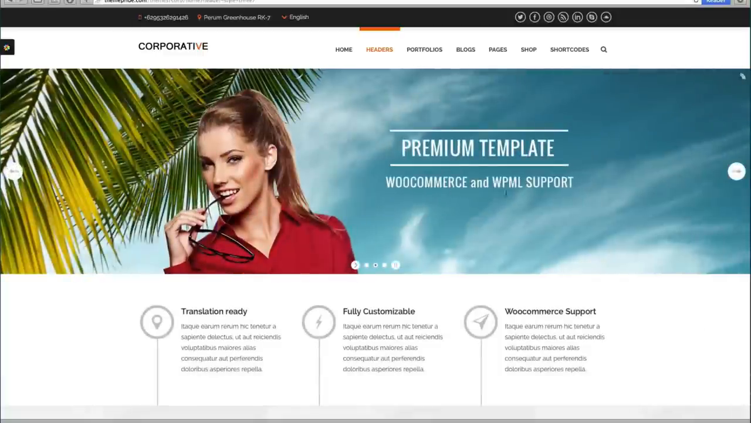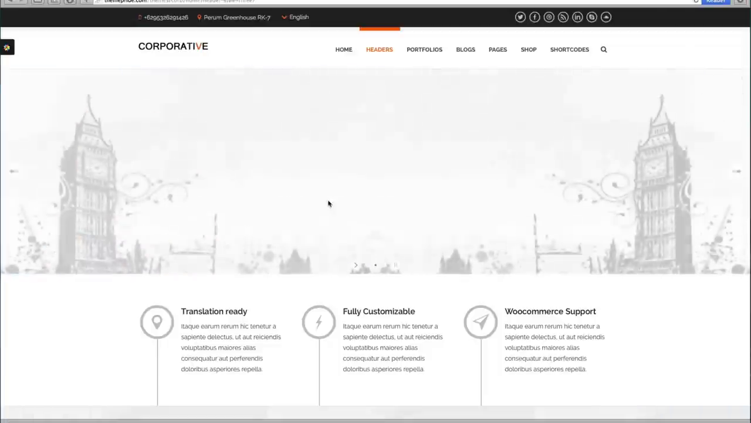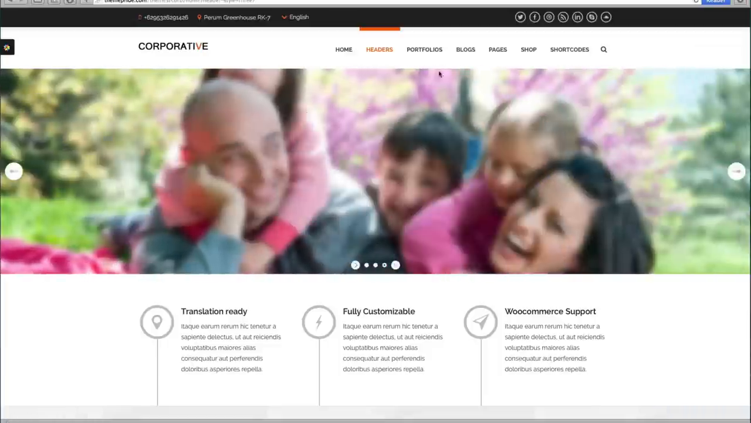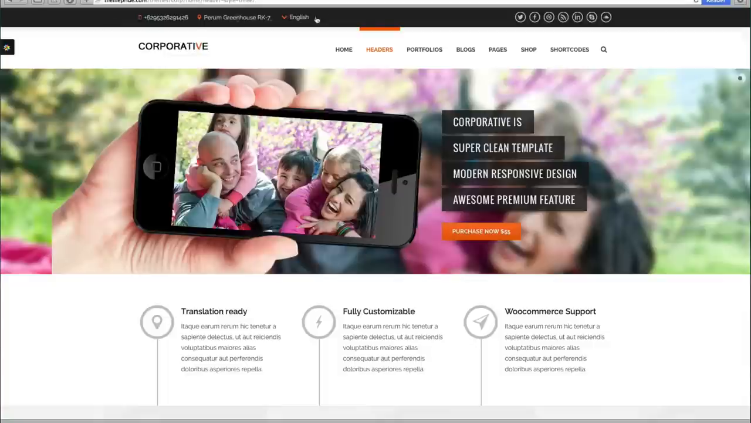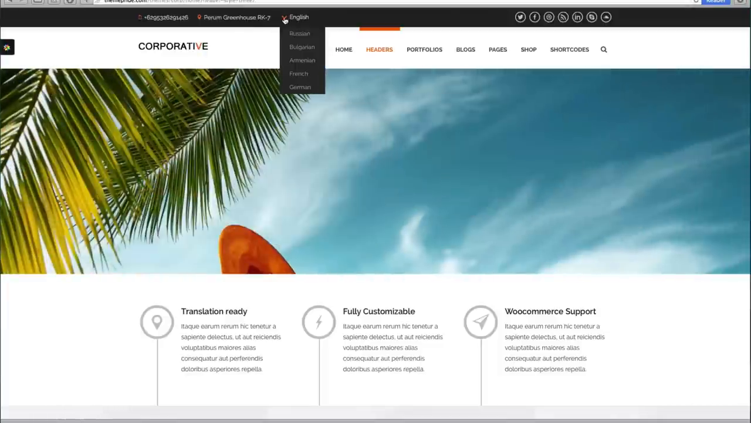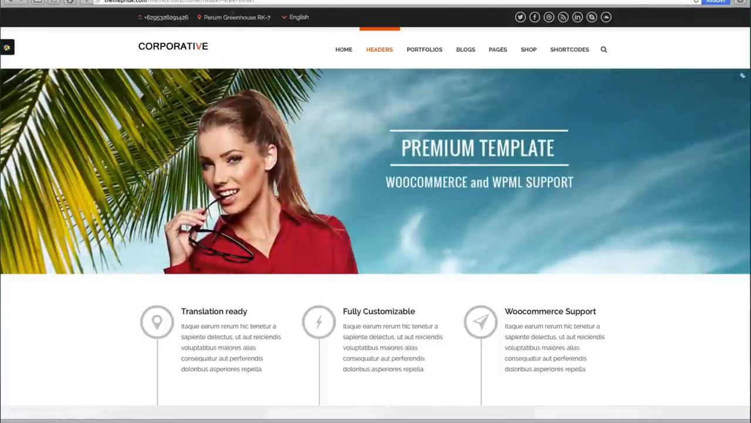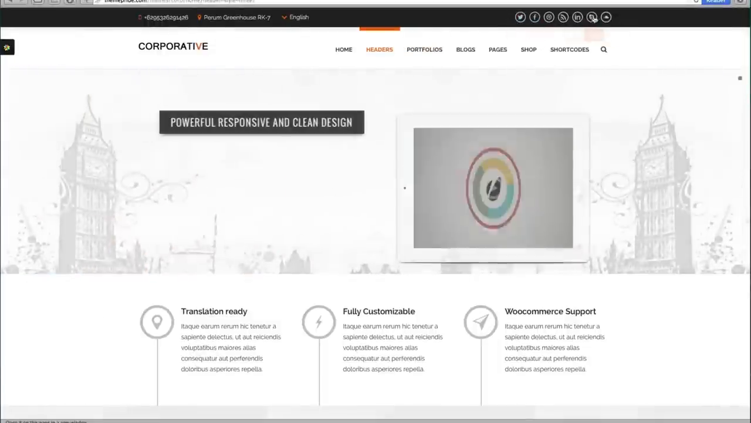So as you can see, we have Layer Slider and Slider Revolution built in. You can choose which one you'd like to use here. I'm thinking this is a Layer Slider here myself. As we look at the top header, we can see that we have a secondary header up above where you can switch languages because it's got WPML built into it. You can also put your location and your phone number here as well. As it's Corporative, it's implied that you're going to be using it for corporate purposes. We also have social media integration up here as well.